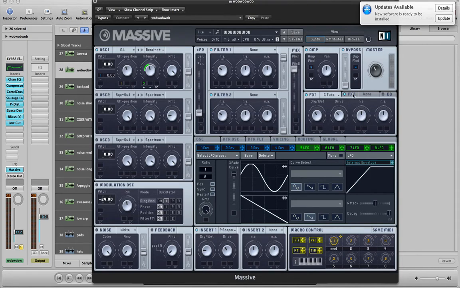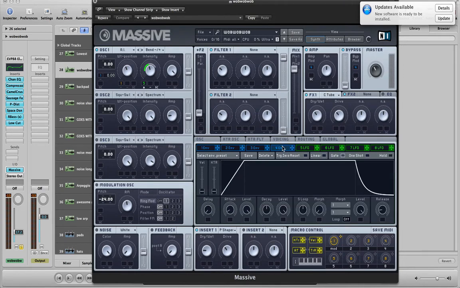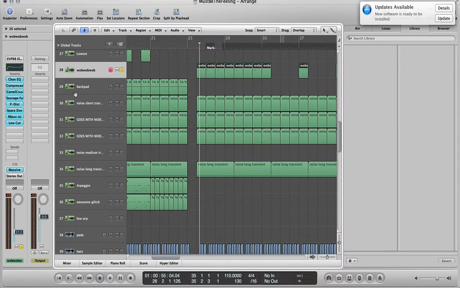I have a P shaper on it, some distortion. It's the envelope. Looks like I didn't even change that. Wow, this is a very basic sound. But again, that's just showing you, if you take something like this, it probably took me a couple minutes in Massive, and then you just add a ton of stuff on it.